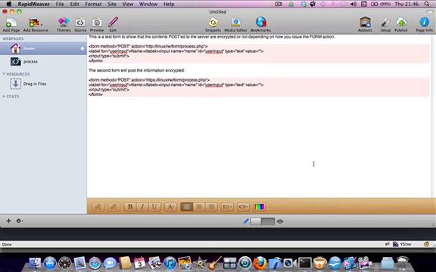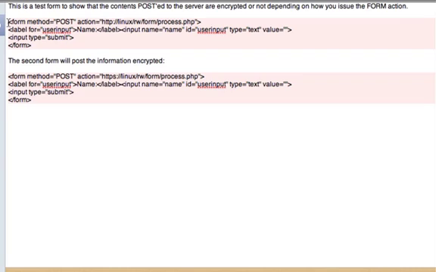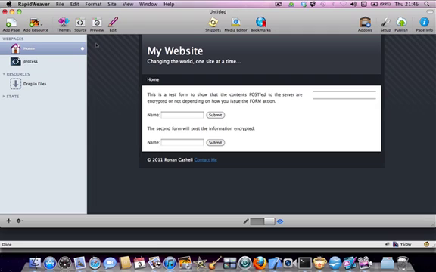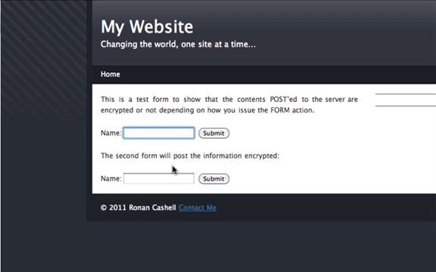So the first thing we have done is here in RapidWeaver, I've set up two forms. The first is going to send to HTTP. So the action is sending it to a HTTP and as a process. And we're using exactly the same method, but using HTTPS below. Now, if we preview this, we'll see it's a basic form. Top is unencrypted and the bottom is encrypted.